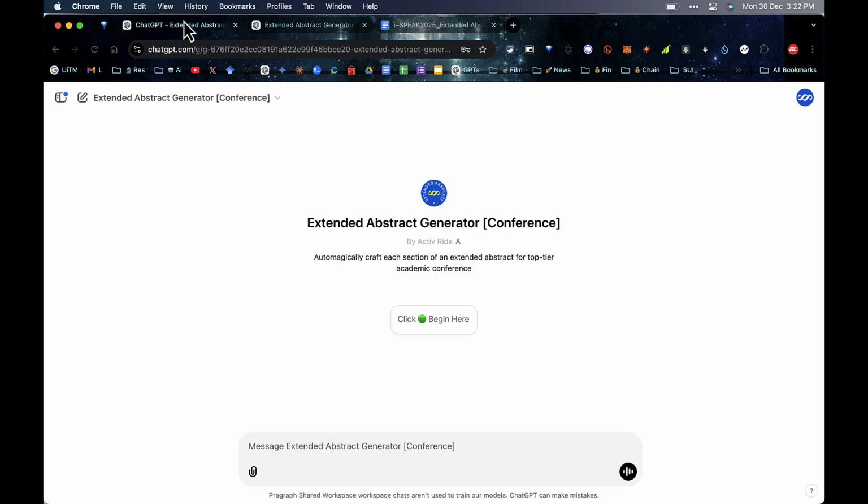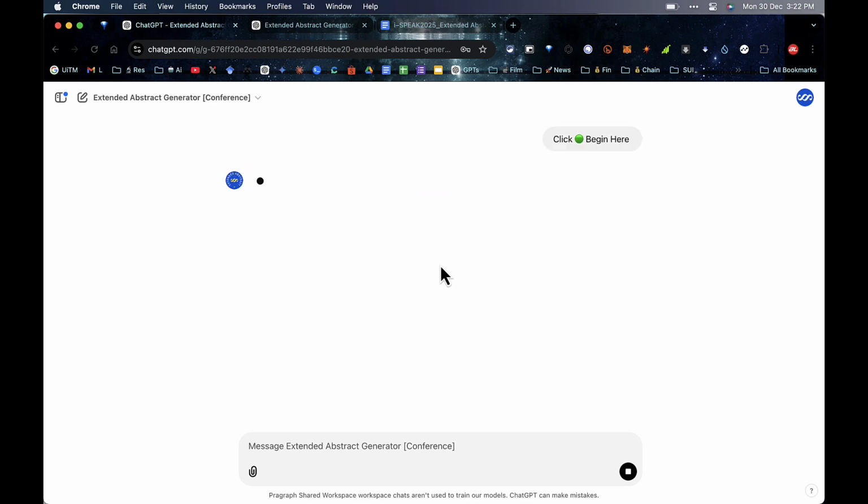I've also created a ChatGPT bot to help generate the extended abstract quickly. Simply click the link to the ChatGPT bot and you'll see a display like this. The first step is to click the Begin Here button.